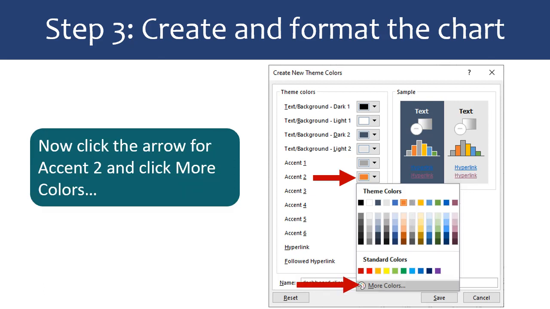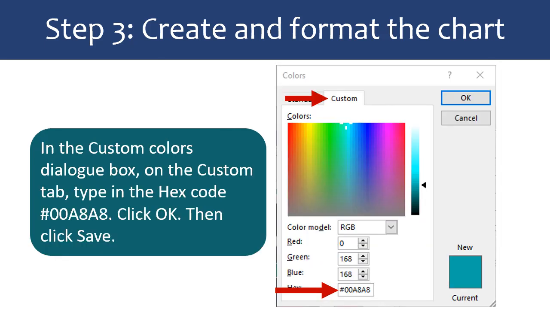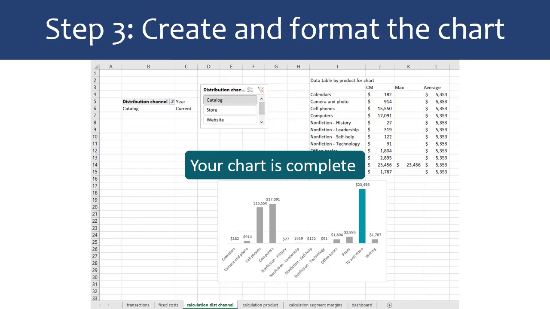Now click the arrow for Accent 2 and click More Colors. In the Custom Colors dialog box, on the Custom tab, type in the hex code # or hashtag 00A8A8. Click OK, then click Save. What you just did is pasted in the hex code for a teal color rather than trying to point to it on the color palette. You can search on the internet for hex codes and color pickers if you want a hex code for something you are working on in the future. Your chart is now complete.